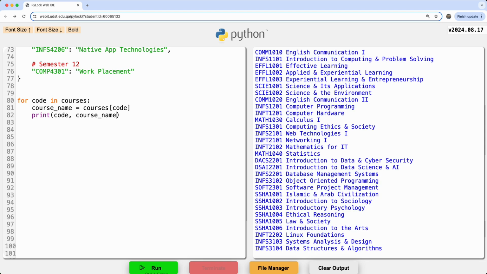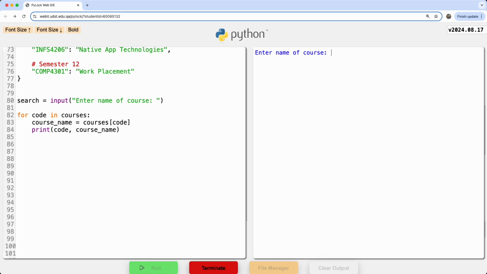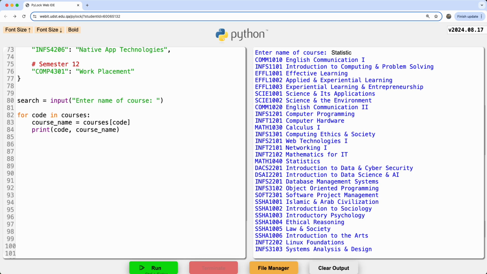The reason you might want something like this is, imagine I want to change my program a little bit. I want to search for something. I'm going to ask the user to enter the name of a course. Here's the idea. When you run this, somebody's going to type statistics, and I want to see math 1040, which happens to be the code. Of course, right now it's not doing this, just printing everything. I want to print just math 1040 because I typed in statistics. Well, remember, that's not the key, that's the value of the dictionary.